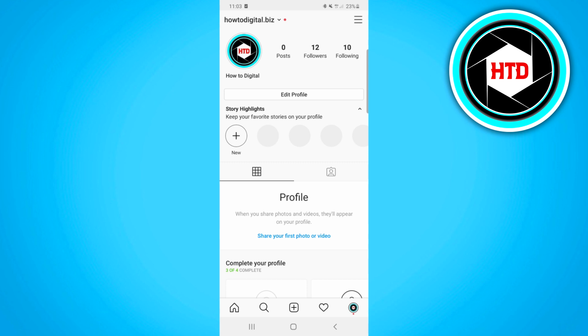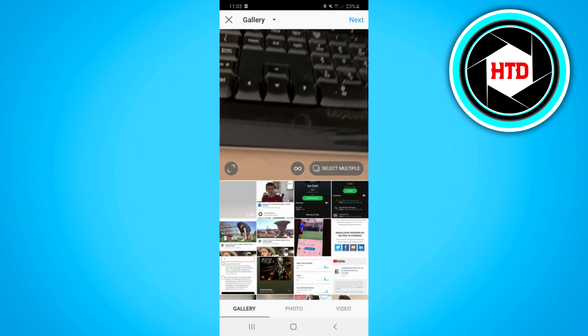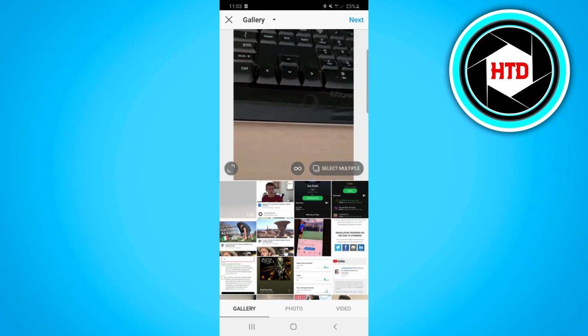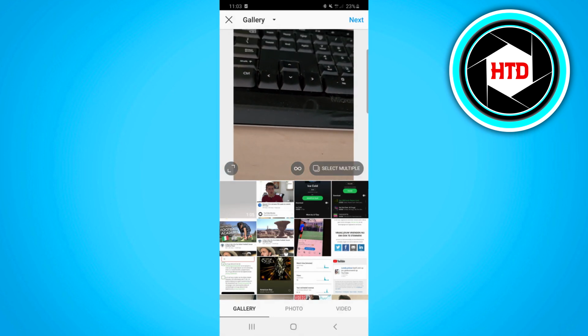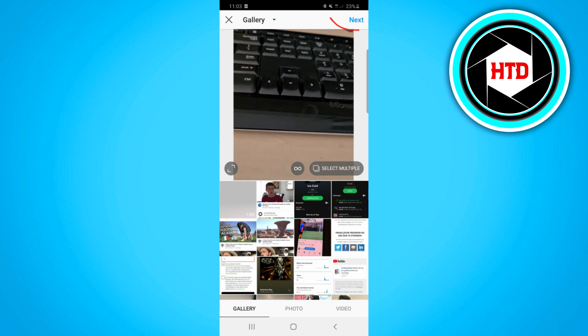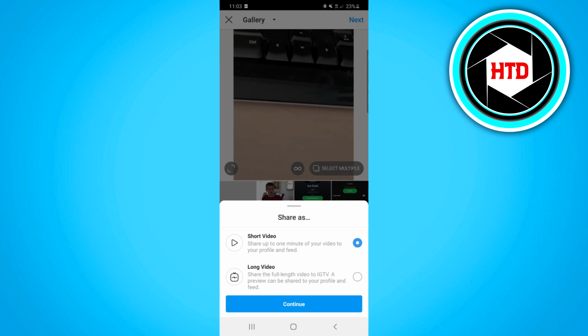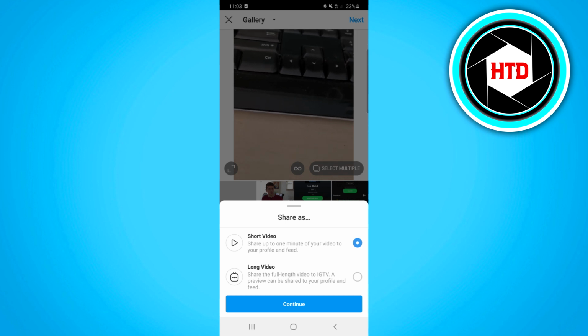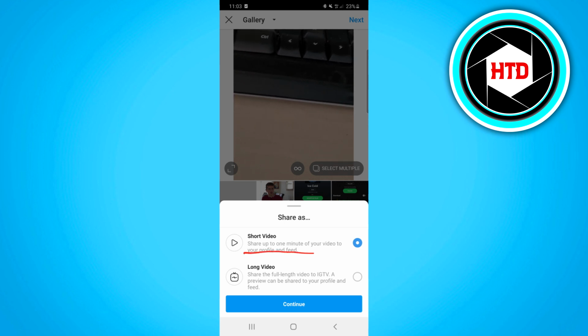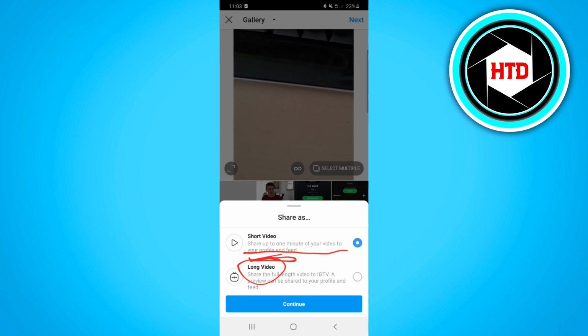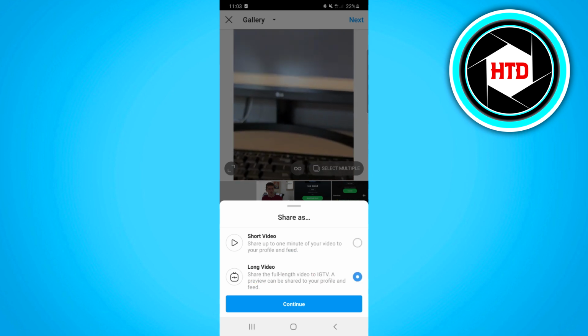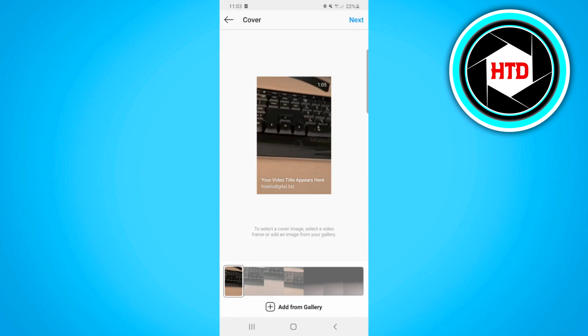Now, if you have that, you can click on the plus icon. You'll then see your video, and then you simply want to click on next. So pretty much select the video and click on next at the top right corner. Once you're here, they're going to ask you if you want to upload it as a short video, so you can share up to 1 minute of your video to your profile and feed, or you can share as a long video to IGTV. So you simply want to select that, click on continue, and there you go.